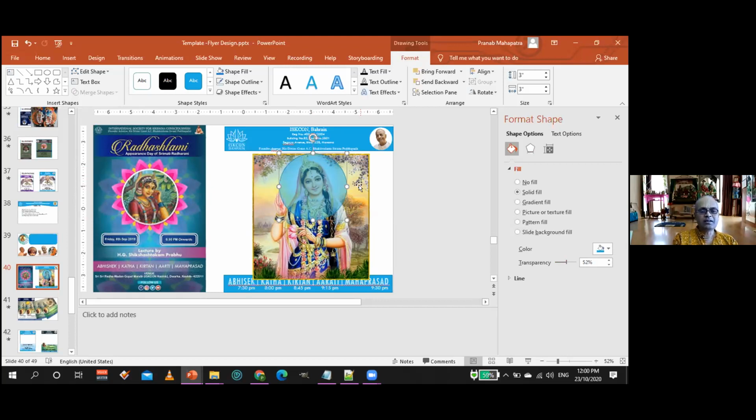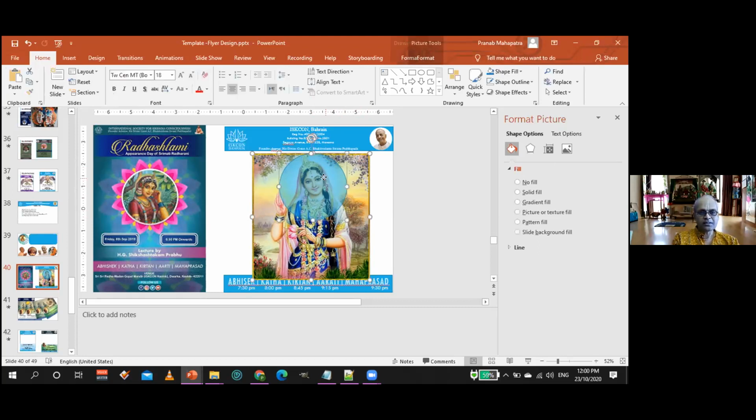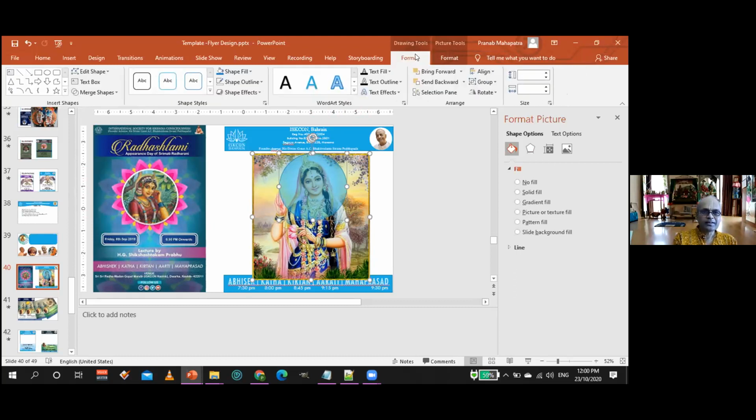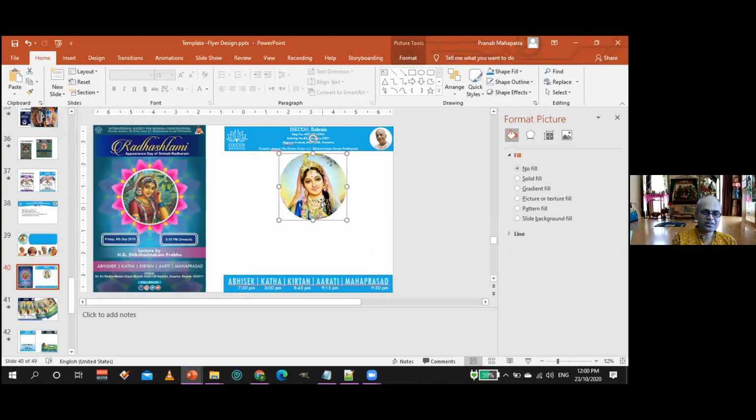So once that is done, you select the image, hold the control button, select the round shape, and here you will come to the format, and you will see merge shapes. Merge shape is our tool for designing many things. And I say intersect. So now we have a round shape image ready. This way you can make anything, you can make a flower or something.